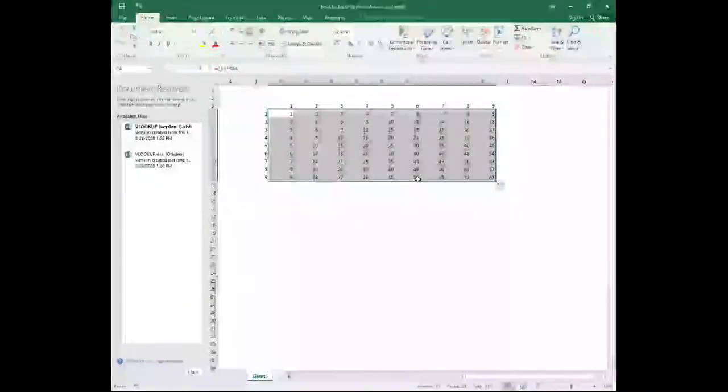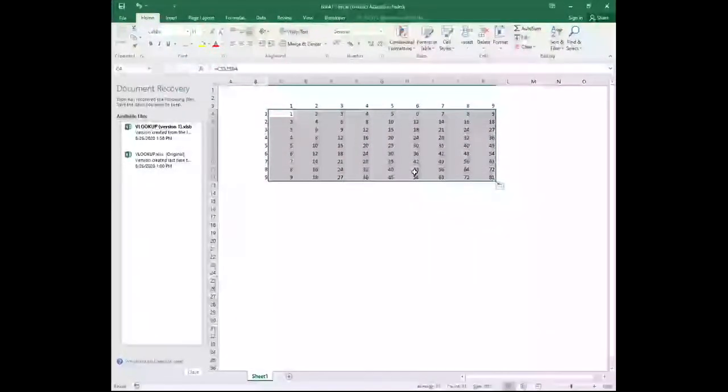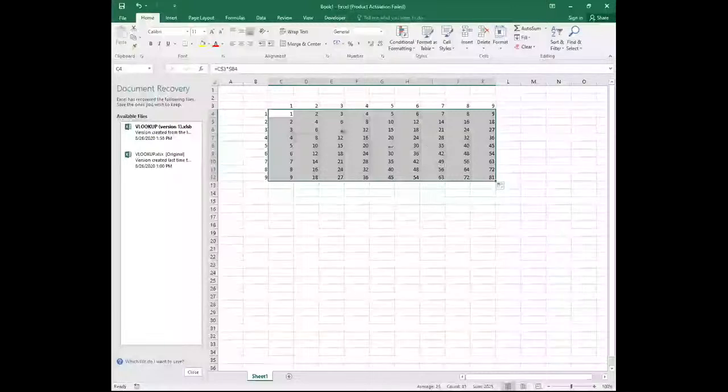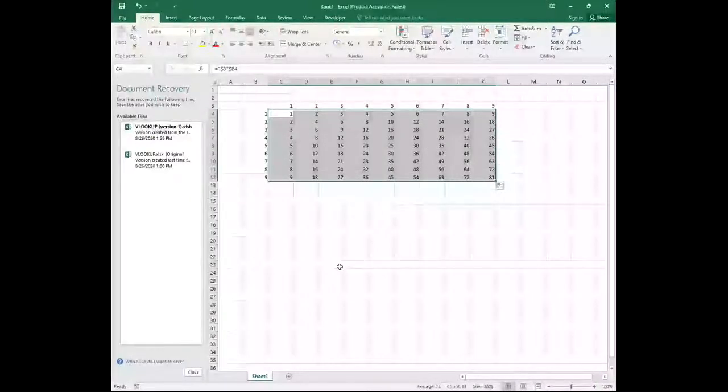9 times 6 is 54. So allow Mwalimu to repeat something, because advanced Excel is all about repeating severally until the students, in this case, understand. So the first thing that I would want to do is to copy everything.